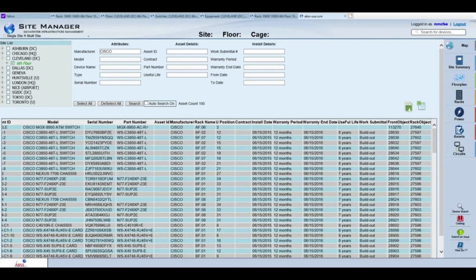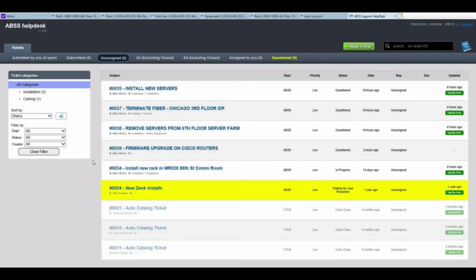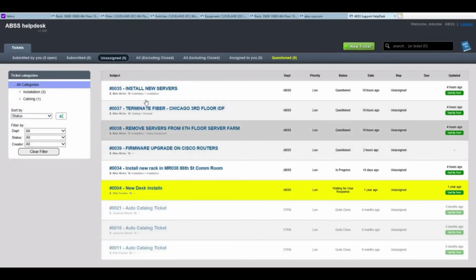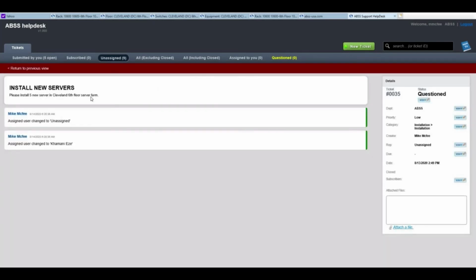Okay? Now, part and parcel to the Site Manager system is our help desk. The help desk is built directly into the system, and each submitted ticket goes directly to our support desk. There's no need for an email or a phone call. Let's say, for instance, you have a ticket like this. Install 5 new servers in the server farm on the 6th floor.